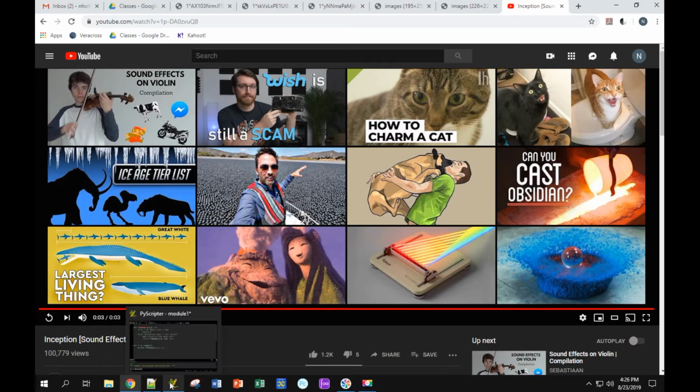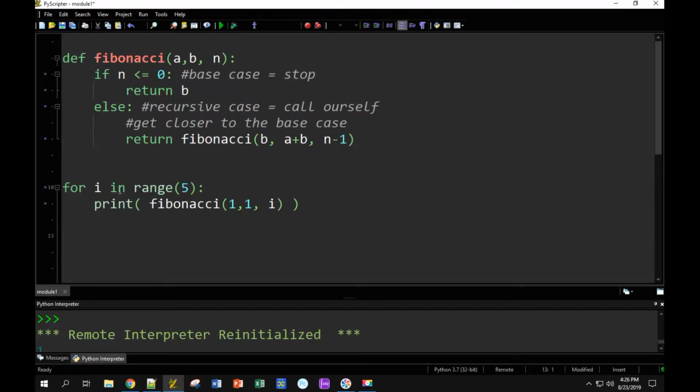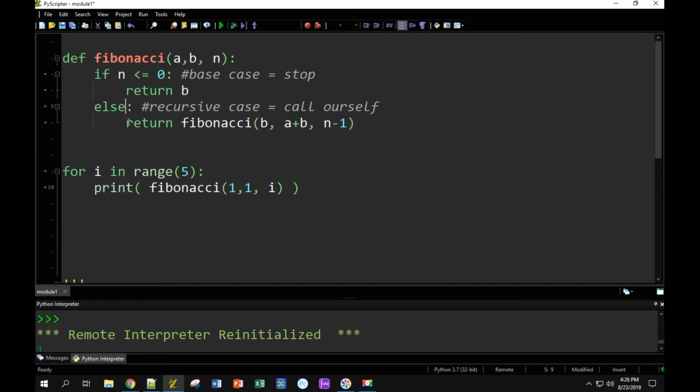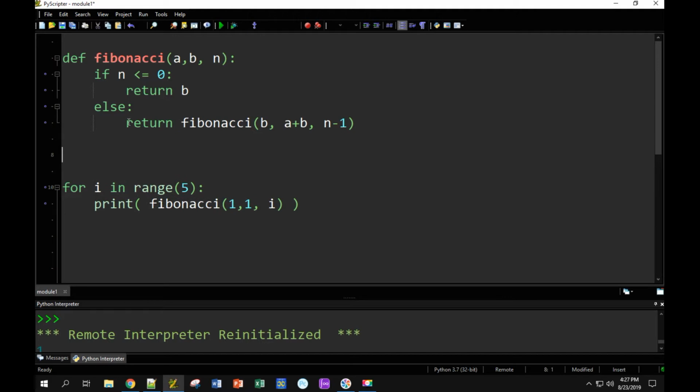Okay, so let's go look at some code finally. So here I have a Fibonacci function. Actually, I've got some comments from when I was test running this video. I'm going to get rid of those for now. All right, so I've got this Fibonacci function. Now, if you don't recall what the Fibonacci sequence is, it's a sequence of numbers that usually starts with 1 and 1. And then you get each additional number by adding up the previous two. So 1 plus 1 is 2, 2 plus 1 is 3, 3 plus 2 is 5, 5 plus 3 is 8, 8 plus 5 is 13, 13 plus 8 is 21, 21 plus 13, you get the idea.